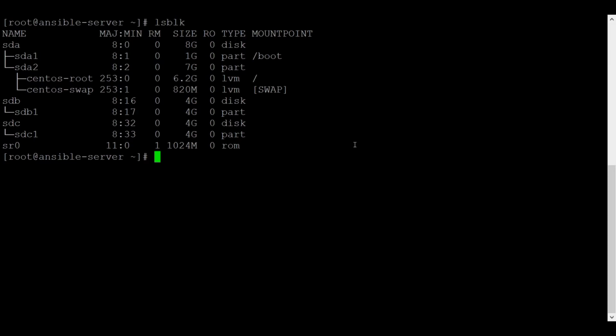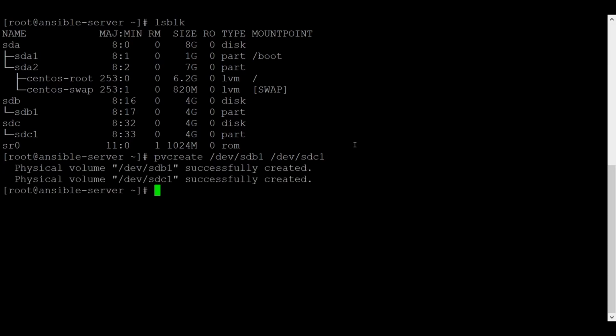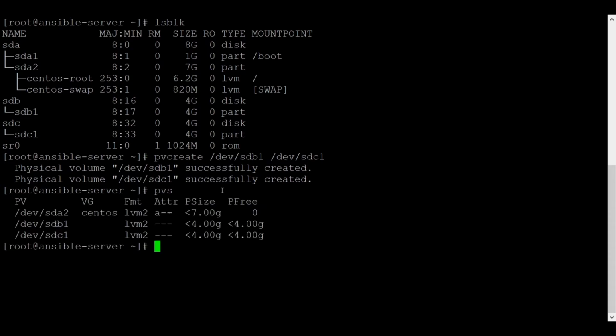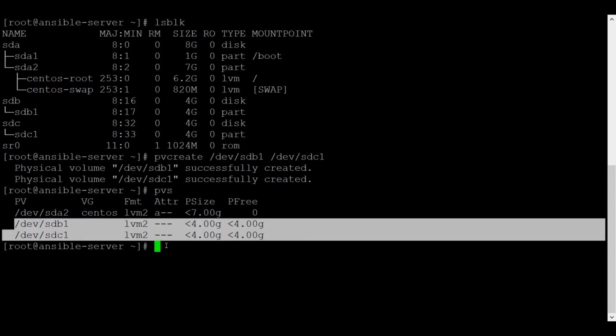So as per theory, we know that we need to create the physical volume first, and the command is pvcreate, and the partition names, /dev/HDB1 and /dev/HDC1, right? And it is showing successfully created, and we can view it using pvs. So this partition was previously there when we installed the CentOS operating system. These two are my new partitions, right?